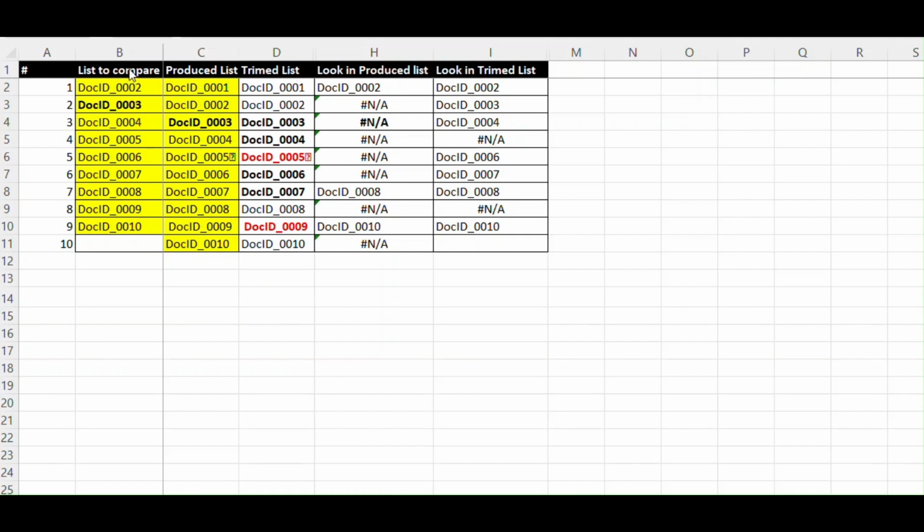As you can see, when we try to compare the document IDs list in column B with a list available in column C, the VLOOKUP initially failed to match most of the document IDs. And as discussed earlier, the comparison failed because there were in fact extra spaces at the beginning of the document ID in the provided produce list.